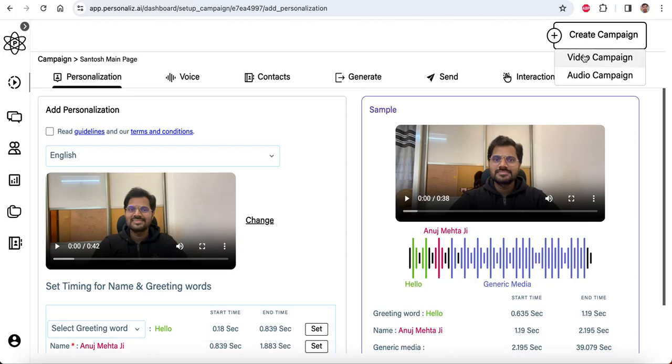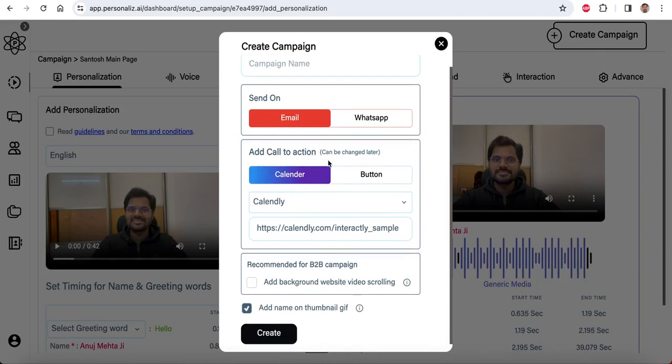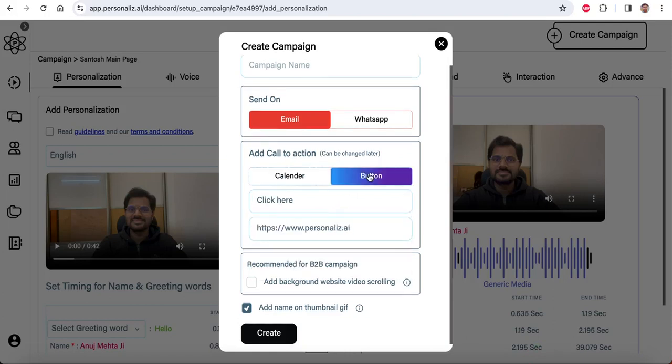You could just click on this create campaign button and either choose video or audio campaign based on your requirement. Firstly, give a campaign name and choose where you want to send it, either email or WhatsApp. Choose the option accordingly, and then decide if you want any call to action button on top of this. You can choose calendar, which we have integrated a couple of, or else a redirection button simply. But of course, you can extend this to an interactive video flow later.